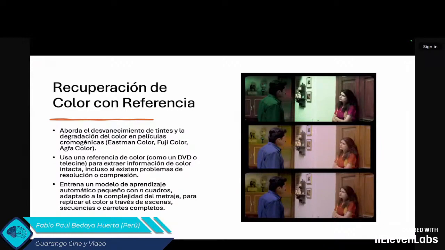We will use a color reference such as a DVD, a telecine, or any reference that has the intact color, since it had already been lost in the film, to extract the color information. And it doesn't matter if that reference has compression or resolution issues, that can be somewhat fixed. We are going to train a small machine learning model with X number of frames or N number of frames adapted to the complexity of the footage. And the more complex the movement, the more complex the footage, we will use a greater number of frames. And we will replicate the color throughout the sequences. This can work in a shot, in a sequence, or in a full reel.